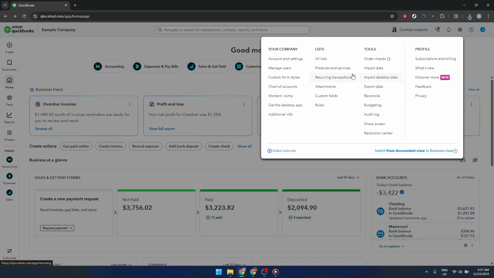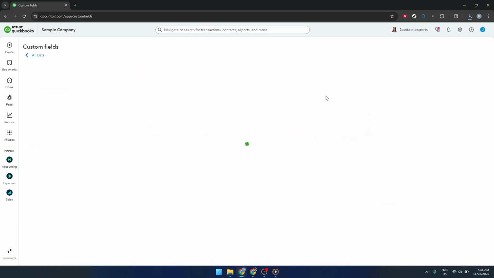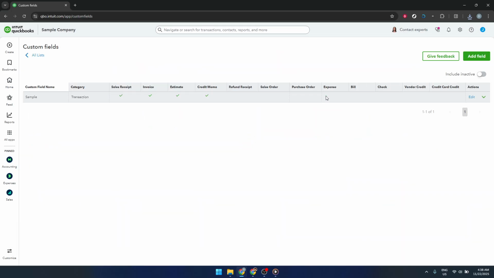When the menu opens, you'll see several columns. Under the column labeled Lists, look for the option called Custom Fields and select it. This is where you'll manage all the extra bits of information you want to track that don't have a built-in spot in QuickBooks. If you've used tags in the past, you may also see a prompt or banner suggesting that you migrate your existing tags into custom fields.